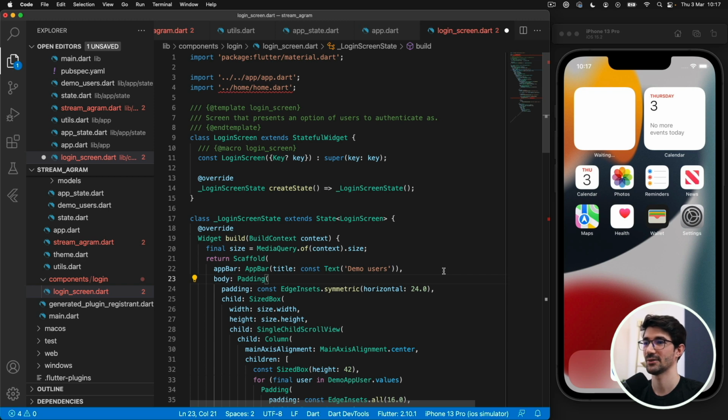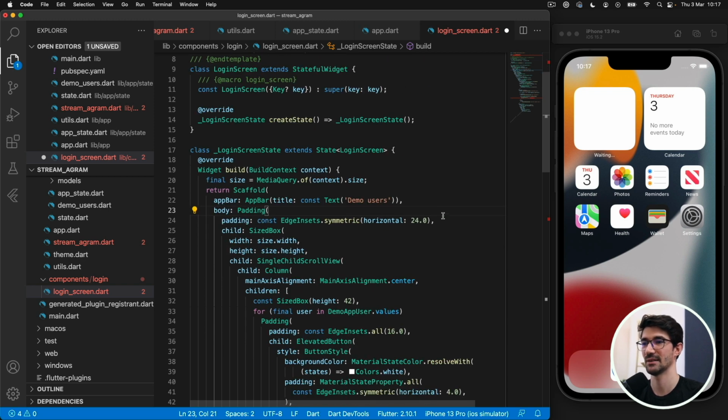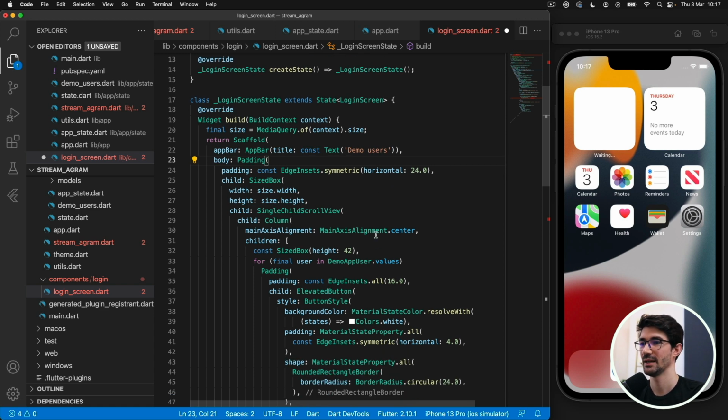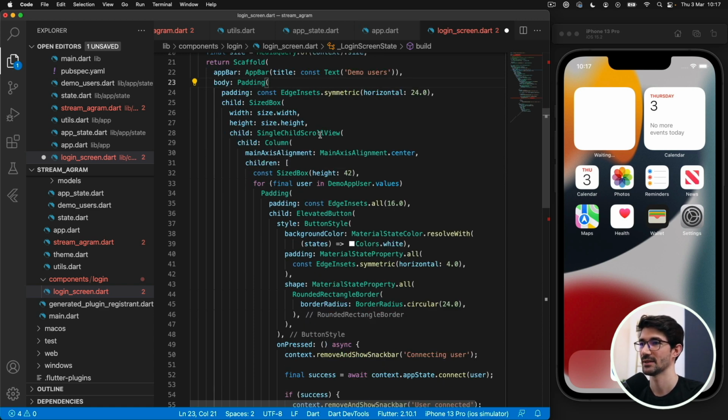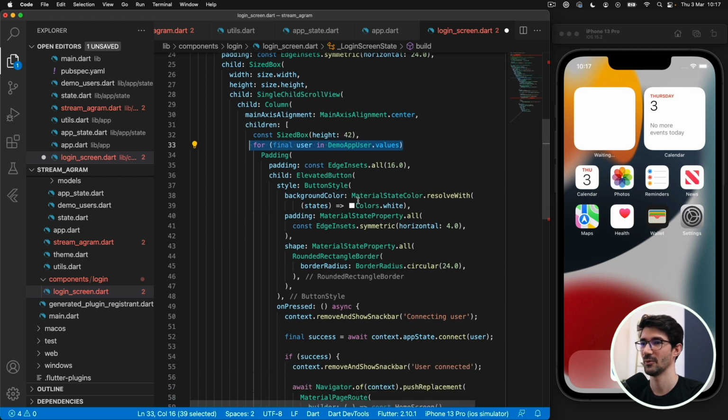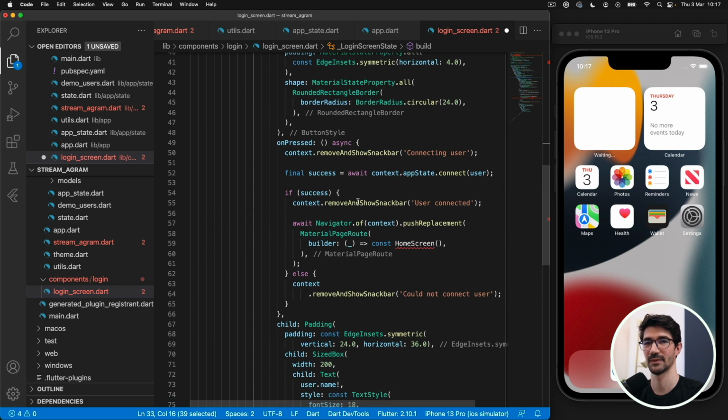What the login screen does is essentially just run over, or go through, all of the demo users that we have. It also does some layout. So we have a single child scroll view with a column. And then for each of the users in demo app users, we are just creating a button that allows you to click and log in as that user.